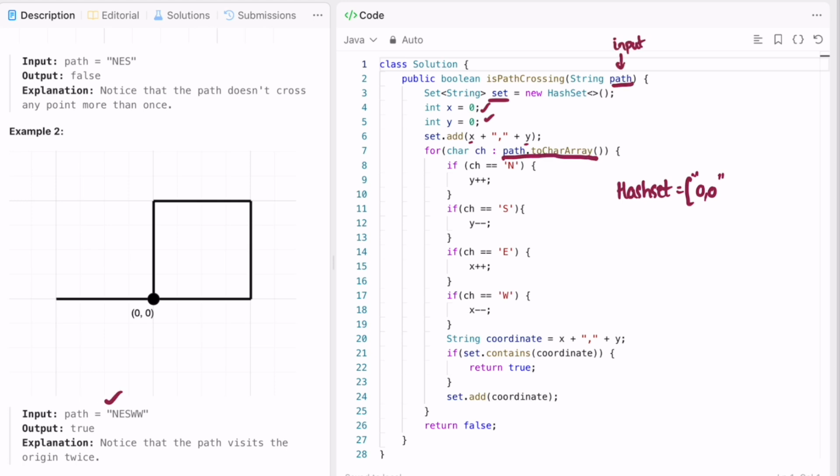So let's take this example. We are starting with the input and we are converting the string into a character array. So this will become N E S W W. Now we extract each character at a time. We start with I here. So I will be here in the beginning and will reach the end using this I.